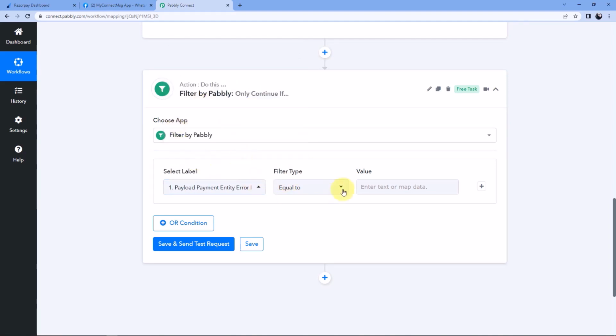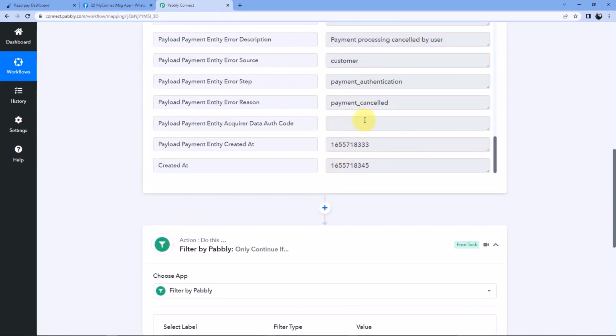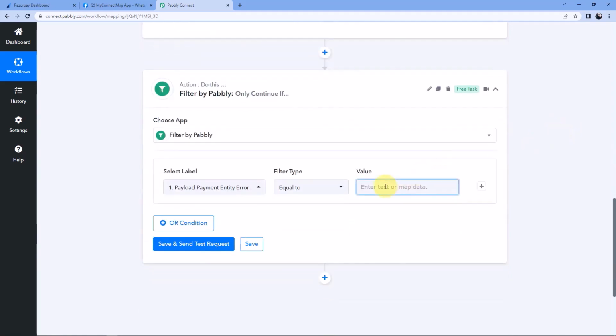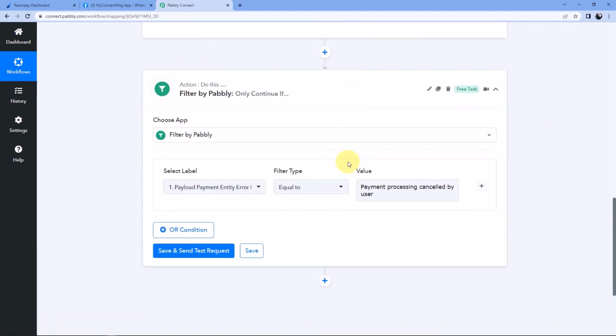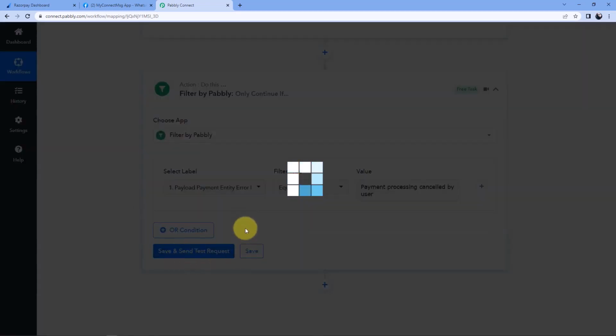Just select the response. The filter type will be equals to, and the value will be the very same value which we have received over here. So I will copy this value, scroll down and paste it over here. And after adding the filter, just click on save and send test request.